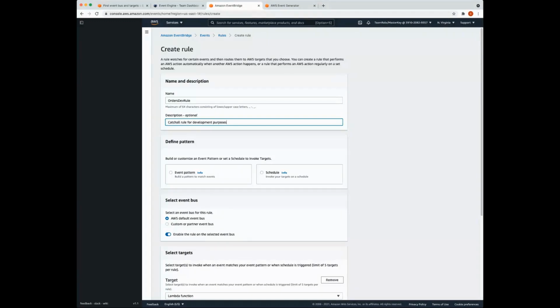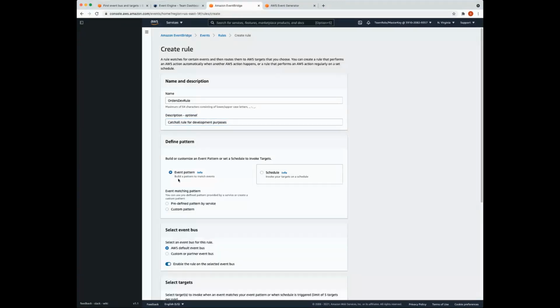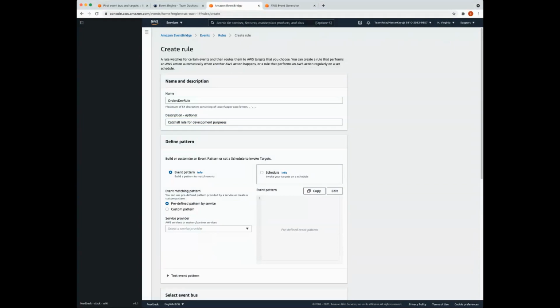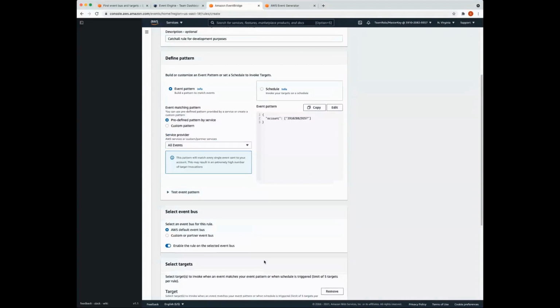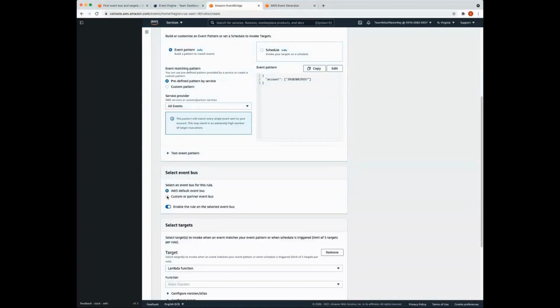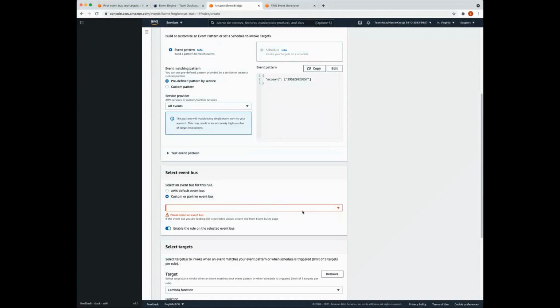Here we're going to get into the configuration of this rule. All right. So we're going to select event pattern, because we're building a pattern to match events. We are going to select predefined pattern by service, and that's because we're actually using an existing AWS service as the service provider here. We're going to click on all events, and we're going to scroll down, and we're going to make a change here. So we're going to select custom or partner event bus, and we're going to select the orders event bus that we created earlier.